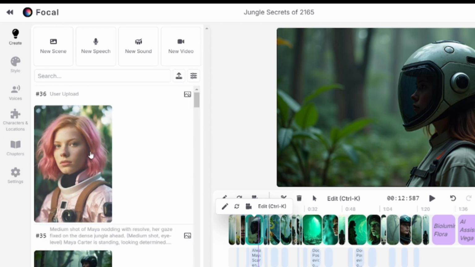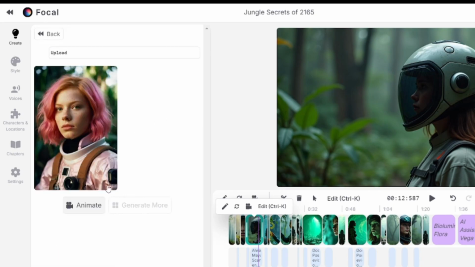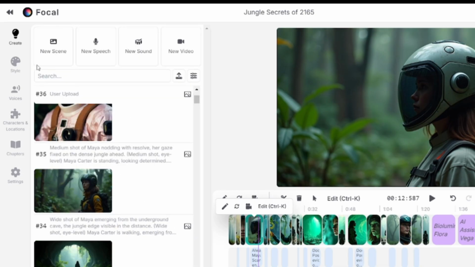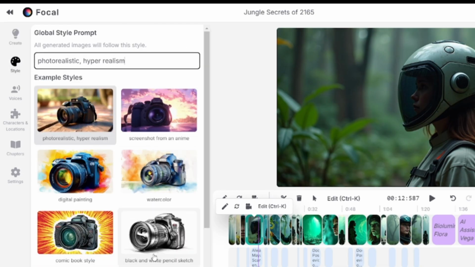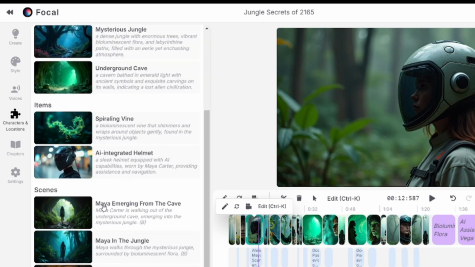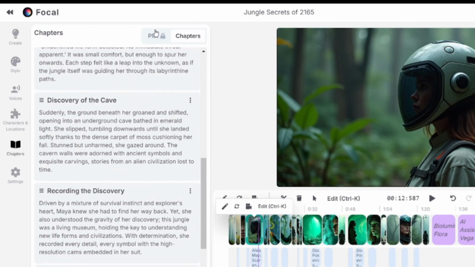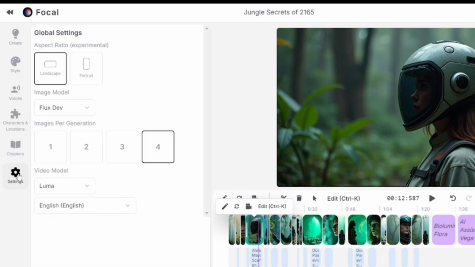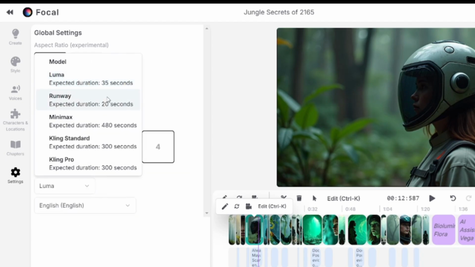I'll add some random image. It appeared in the list of assets. You can drag and drop it at any point of the timeline, or you can click on the image and then animate it here. You can change the visual style you initially defined, change or add new voices, characters, locations, etc. Chapters. And you can select another aspect ratio, image and video models, etc. The video models list includes Luma, Runway, Minimax, and Kling.